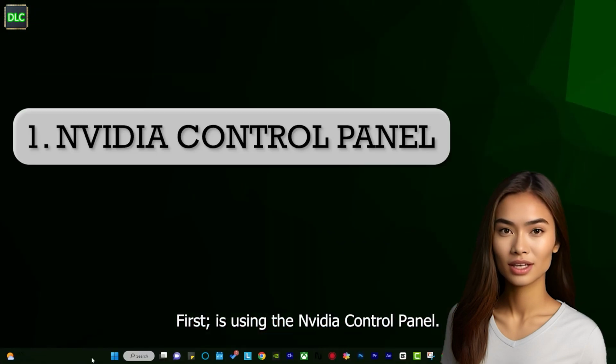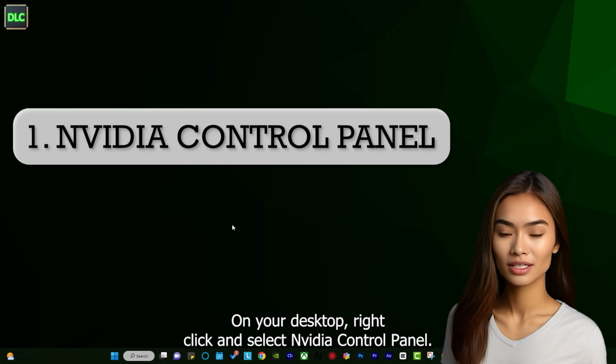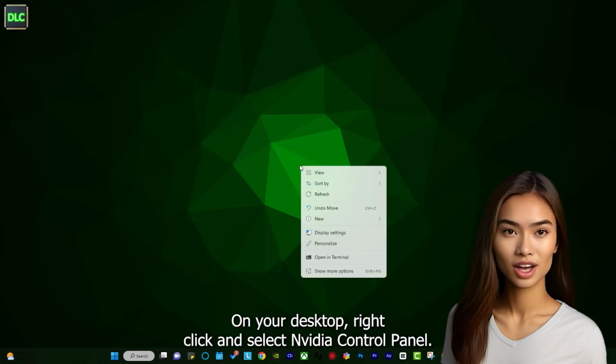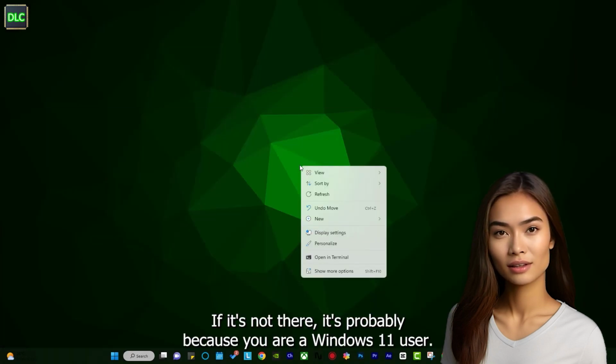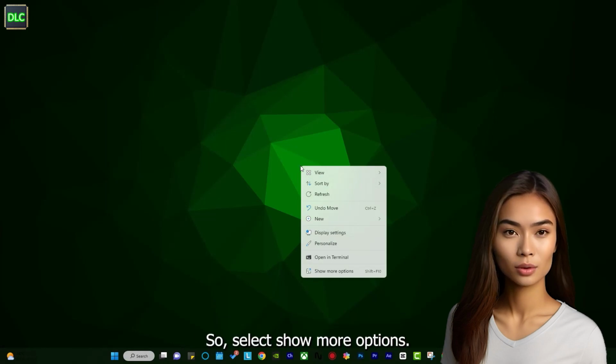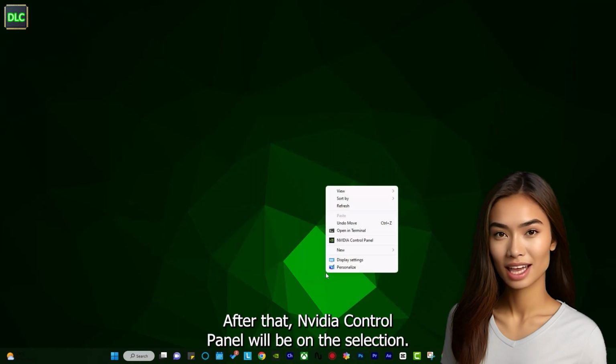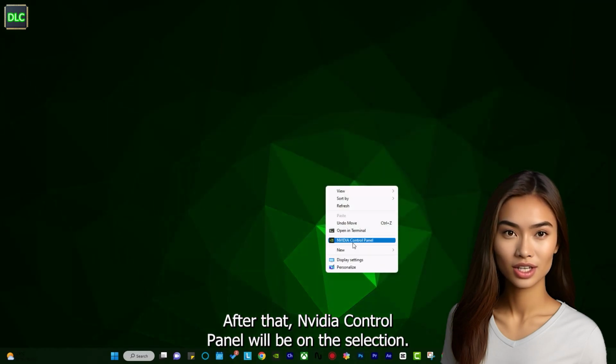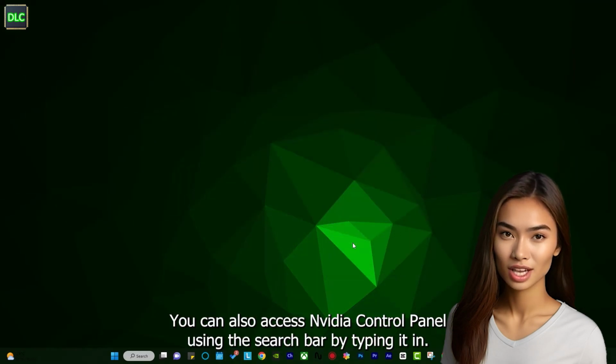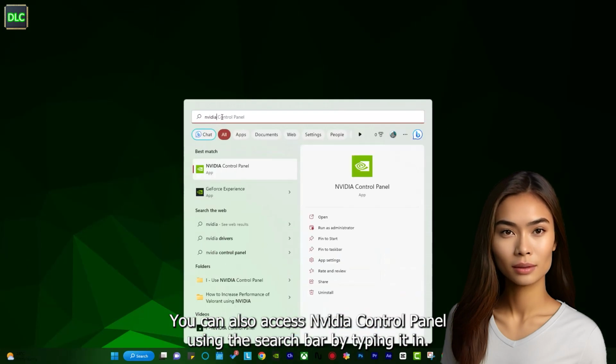First is using the NVIDIA control panel. On your desktop, right-click and select NVIDIA control panel. If it's not there, it's probably because you are a Windows 11 user. So select Show More Options. After that, NVIDIA Control Panel will be on the selection. You can also access NVIDIA Control Panel using the search bar by typing it in.